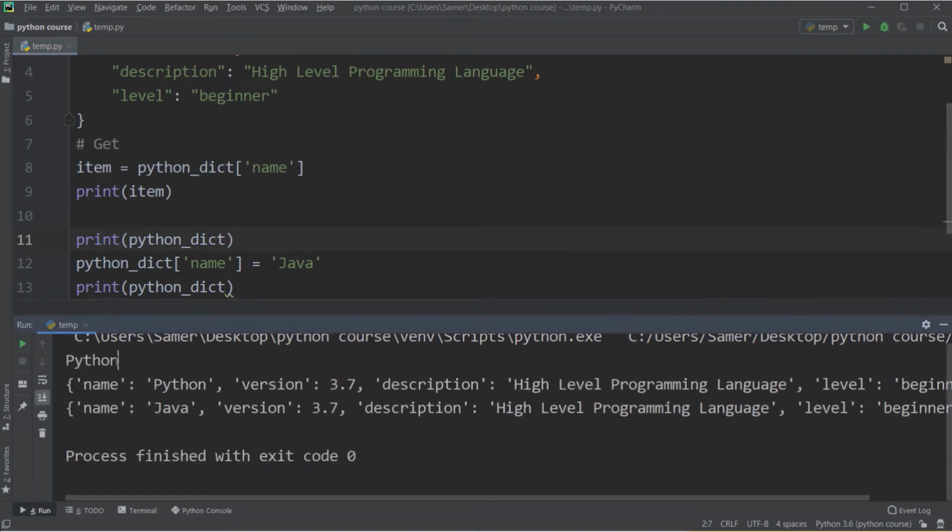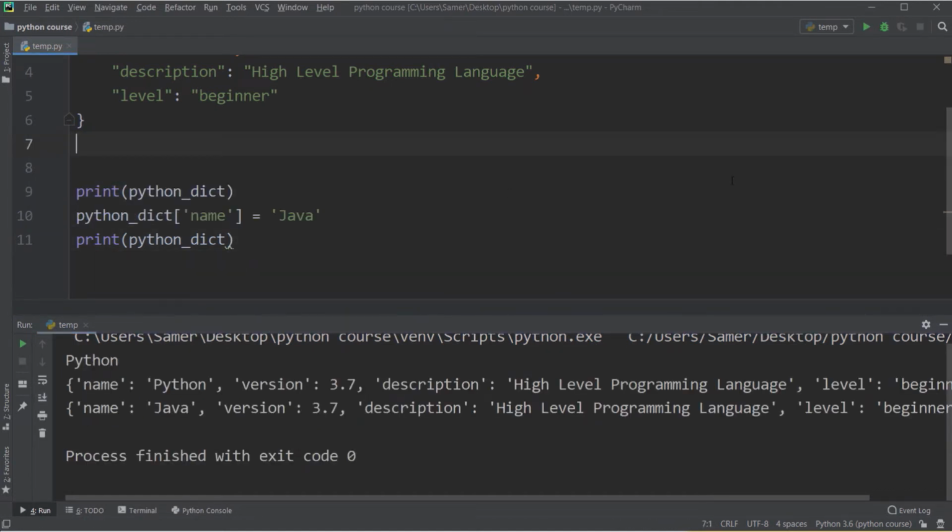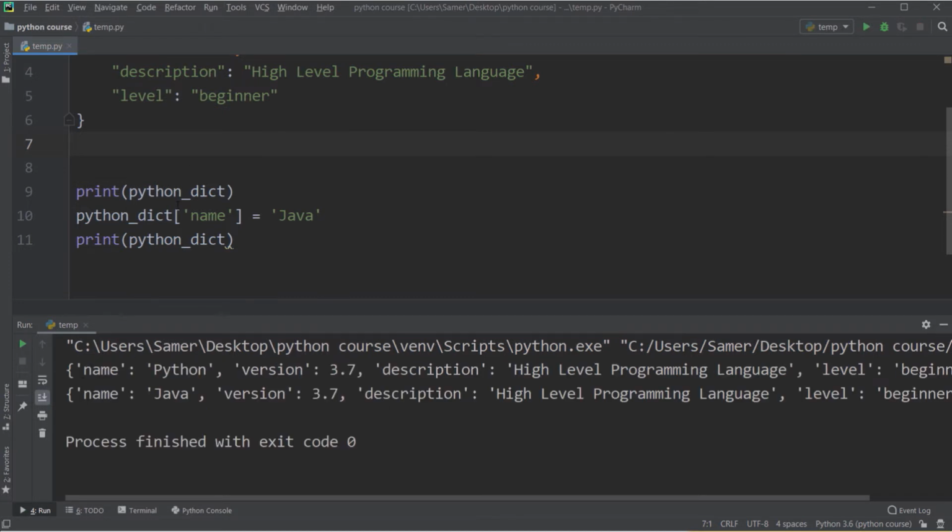As you see, this Python comes from here, which is a get. So I will remove it and run again. As you see, I get name Python, version, and so on. Then I do the update. Then I get name Java and so on. So by writing the code in this way, I'm able to update the content of the dictionary.